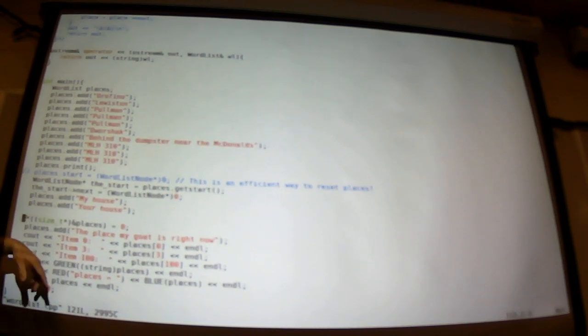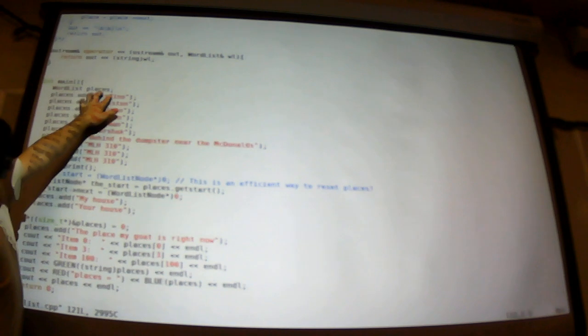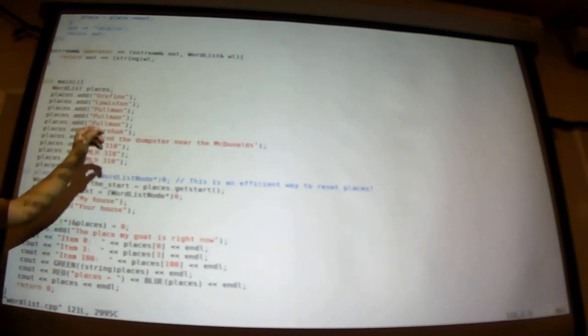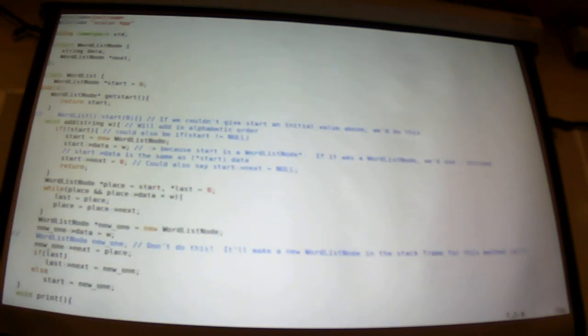Basically what we did, we said, all right, we've got places here, right? Places is a word list. What is a word list? A word list is a 64-bit unsigned integer. You realize that? That's what it is. We can tell that. We go up here, we can see that word list has a single data item, and the single data item is a 64-bit unsigned integer. I know that because the memory addresses on this platform are 64-bit unsigned integers. That's what a pointer is on here.